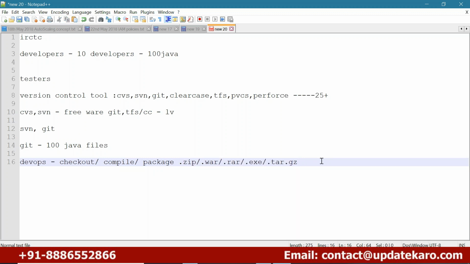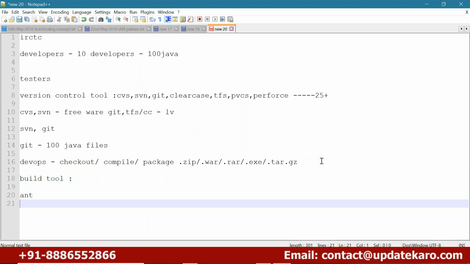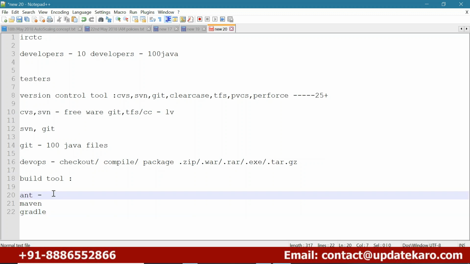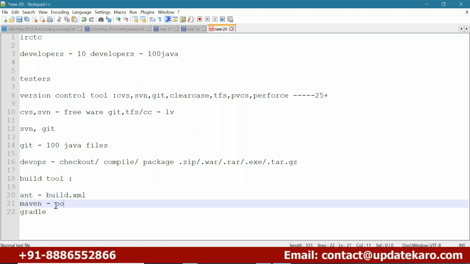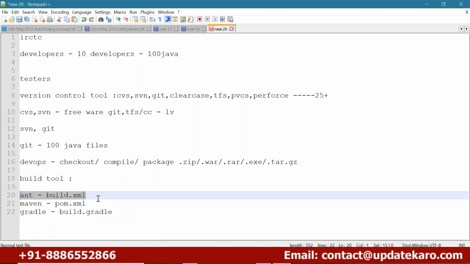In order to eliminate these 3 manual steps, we have one more tool called a build tool. What build tools are available in the market? Can you guys tell me? Maven and Gradle. Suppose you go for Ant, we need to write a build.xml file. If you go for Maven, we need to write a pom.xml file. If you go for Gradle, we need to write build.gradle. Am I right or wrong? So who is going to write this build.xml file? Can you tell me now?